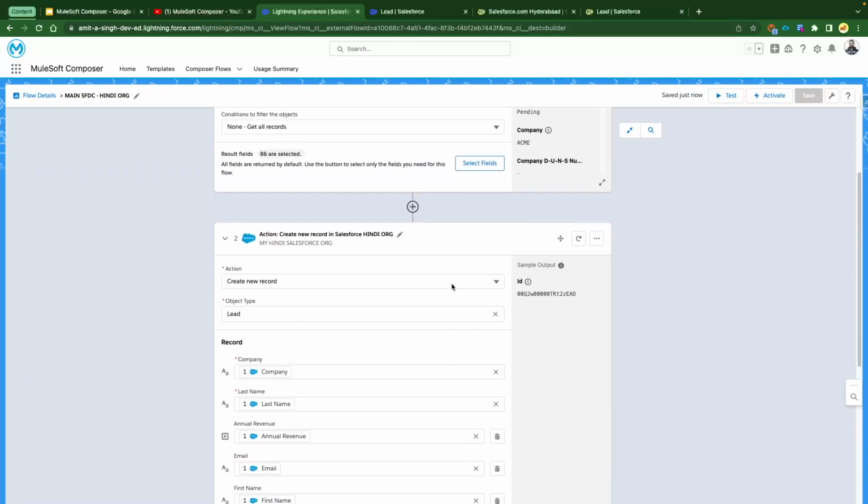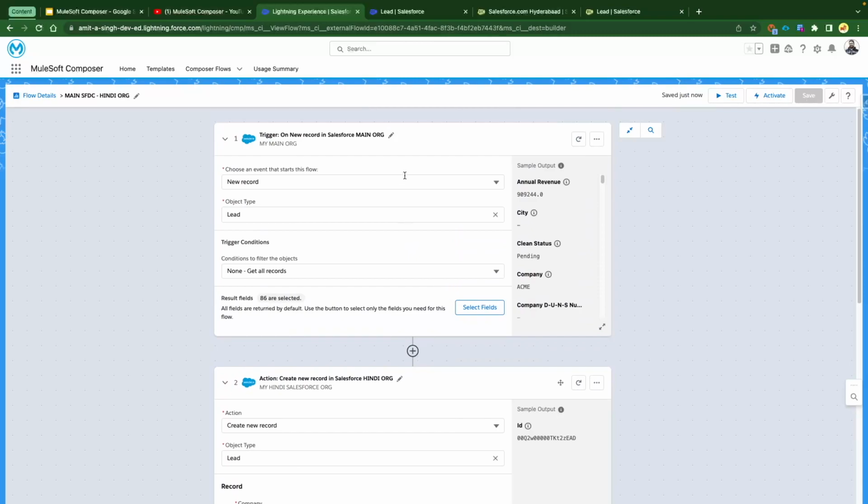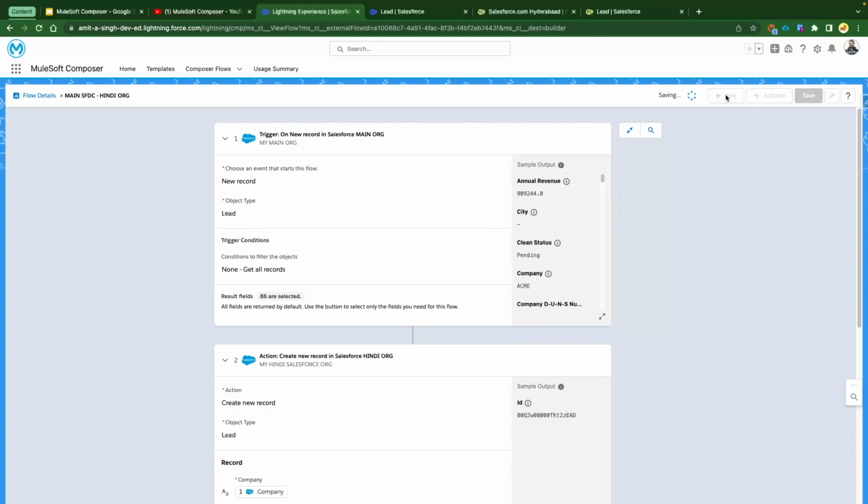If you see, this is simple like Salesforce flow, or simple like MuleSoft Composer, MuleSoft Anypoint Canvas flow. Now before we go ahead and activate this, we really need to test this flow so that we can make sure that our flow is working fine. So just go ahead and click on test. This is going to first save your record, and then it is going to say waiting for the test to start. So it will wait until the test is starting.